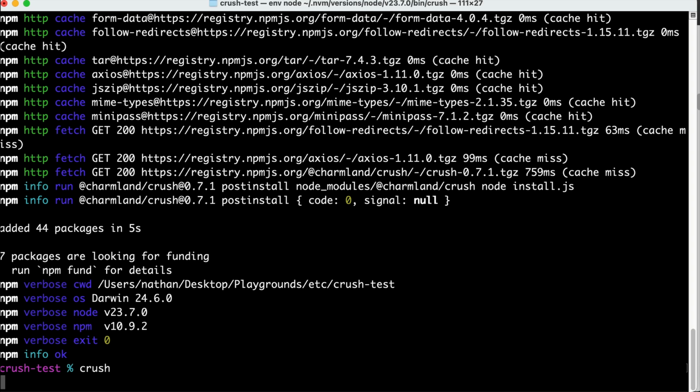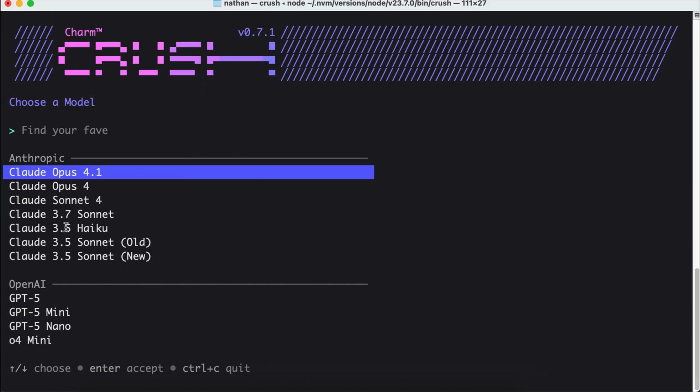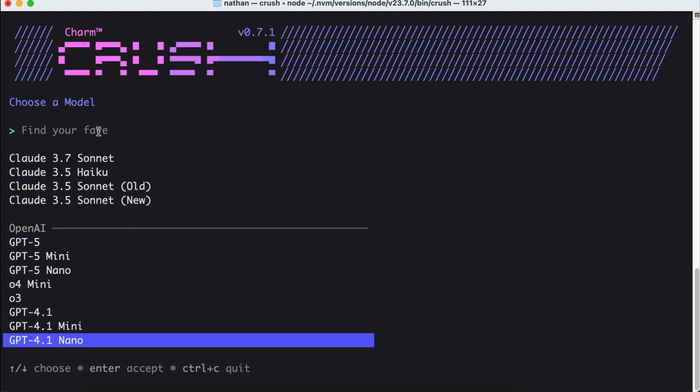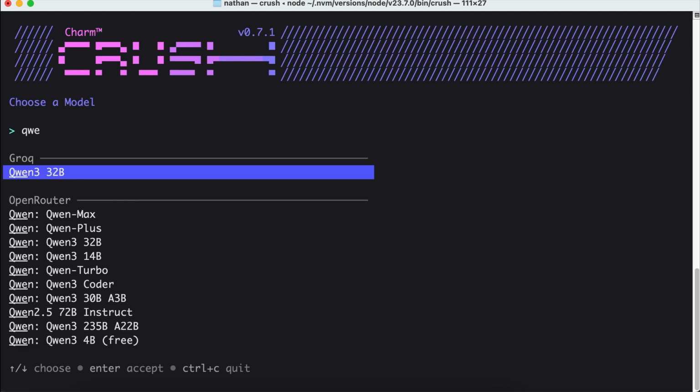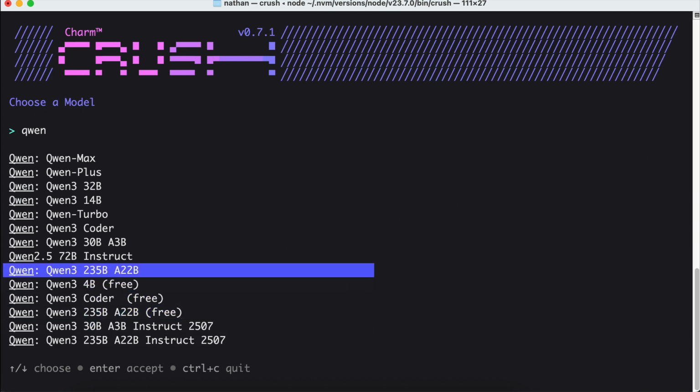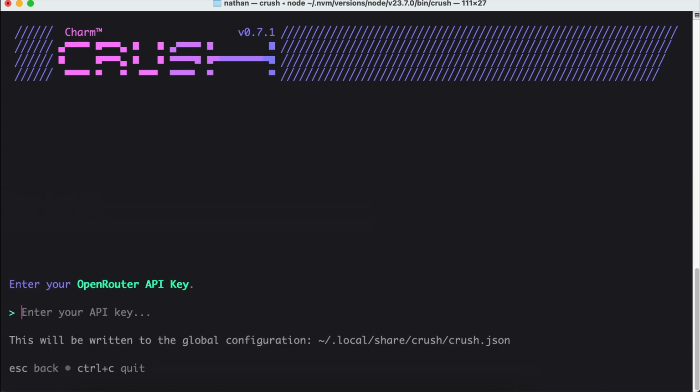When you run it for the first time, Crush will ask you to choose the model you want to use. For now, I want to use the Qwen 3 Coder, as I have used it frequently with KiloCode as well. There is also the free tier API in OpenRouter, but it's usually rate limited, so let's just go with a paid one. And then you can enter your OpenRouter API key here to use the model.